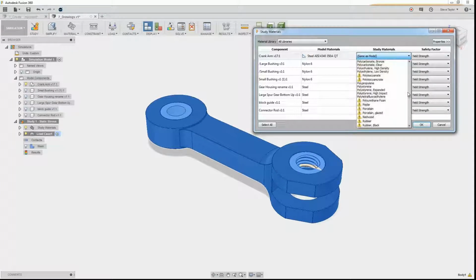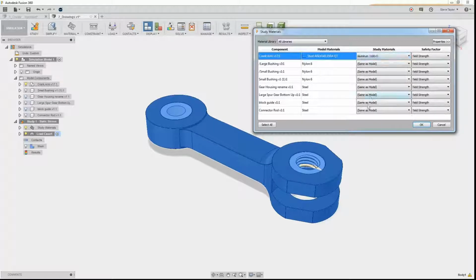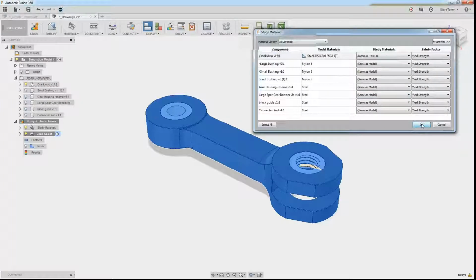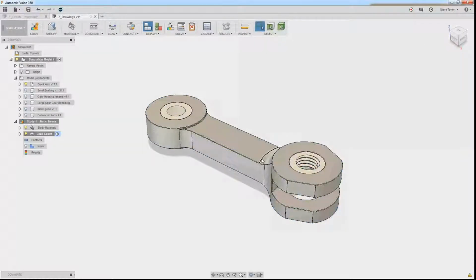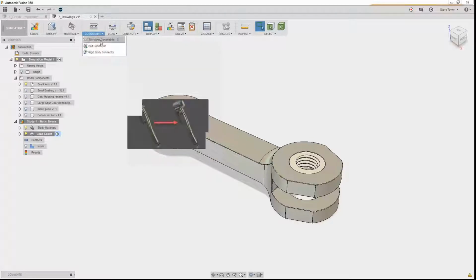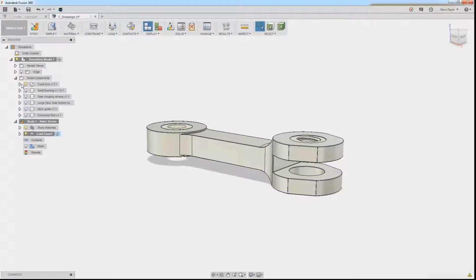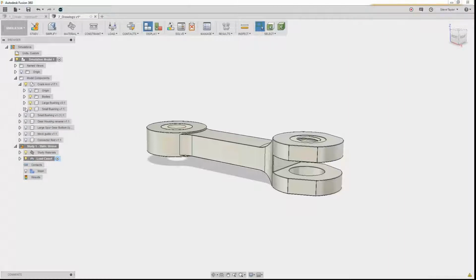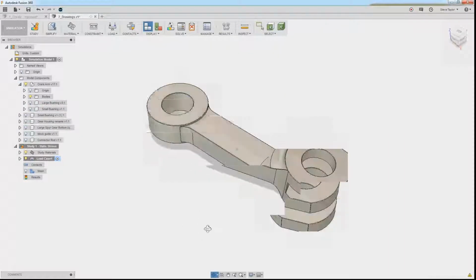What I'm going to do here is hopefully just pick a simple aluminium. Okay, so you notice the material has changed to match. I can now set my constraints. We have a few different options here. On this crank arm, let's open it up. Let's get rid of the views of these bushings. We don't want these bushings in there.